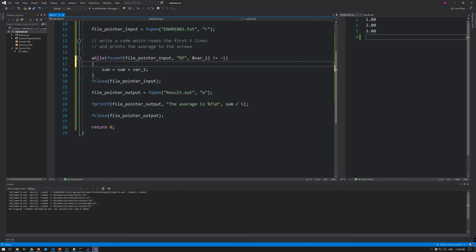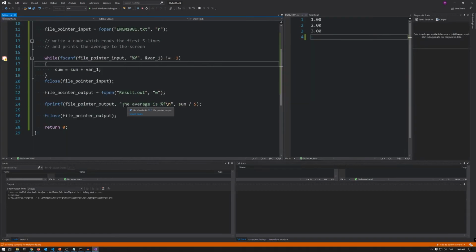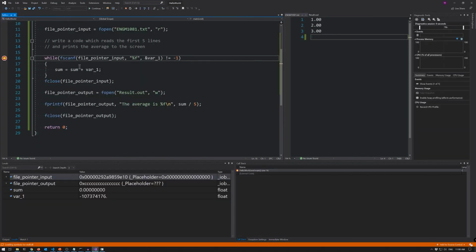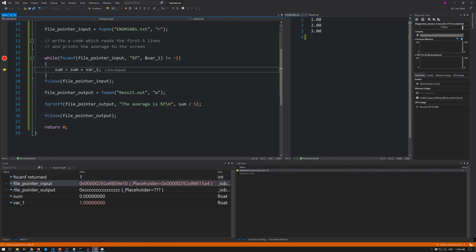So what will happen here in the while loop? Let me put a breakpoint here and debug the program. At first, the fscanf function will be executed, and we will read variable 1 and store it into var1. Let me step over this line, and as you can see, the function fscanf returned 1, and var1 is 1.